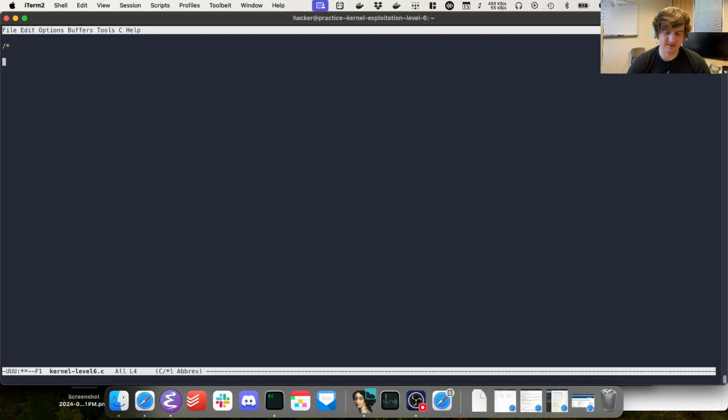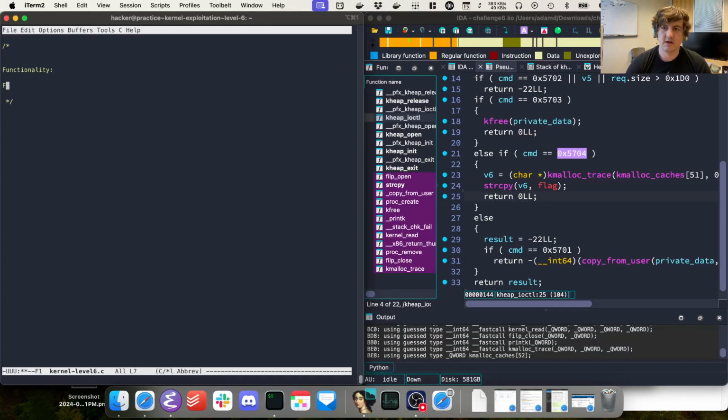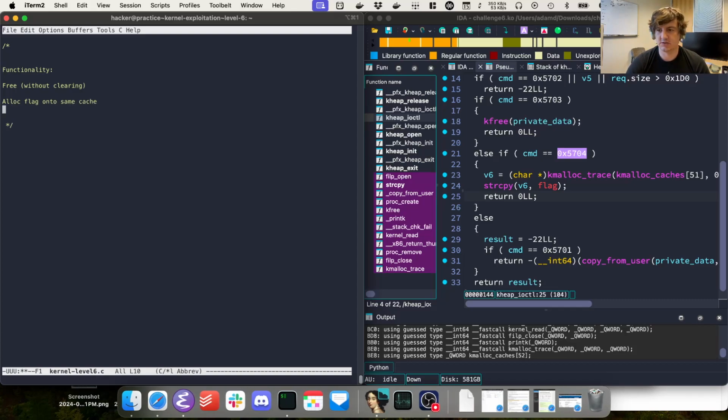Okay, so let's do what I was talking about and at least take notes. Okay, so we can free. We can alloc flag onto the same cache, and we can overwrite on the freed object.